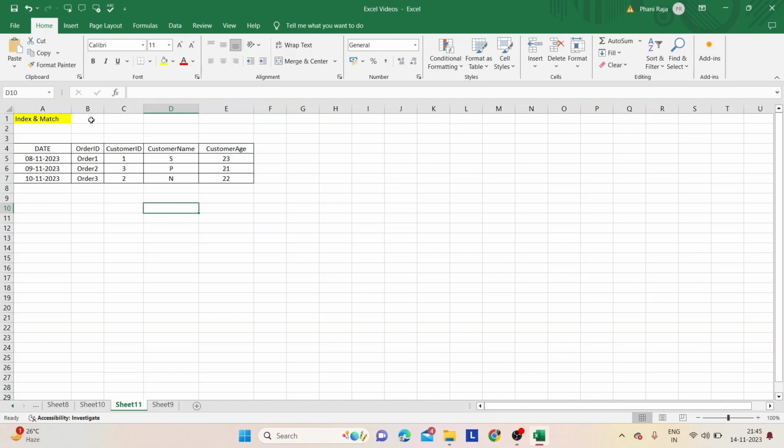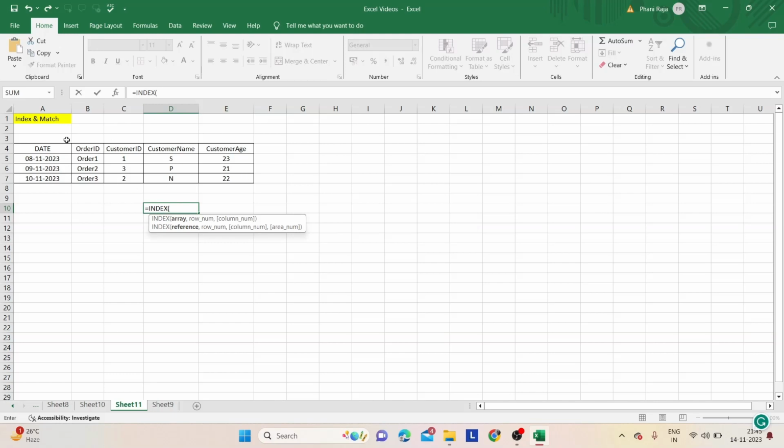It goes like this. First type is equal to index, open the bracket. We'll use customer table for executing this example. So it is asking array. So we need to select this entire table, comma, row num. So I wanted to find out where the customer name S is there. So the row num will be 1, 2 according to this table. The first row is the column names, second row is where S is located. So row number is 2, comma.